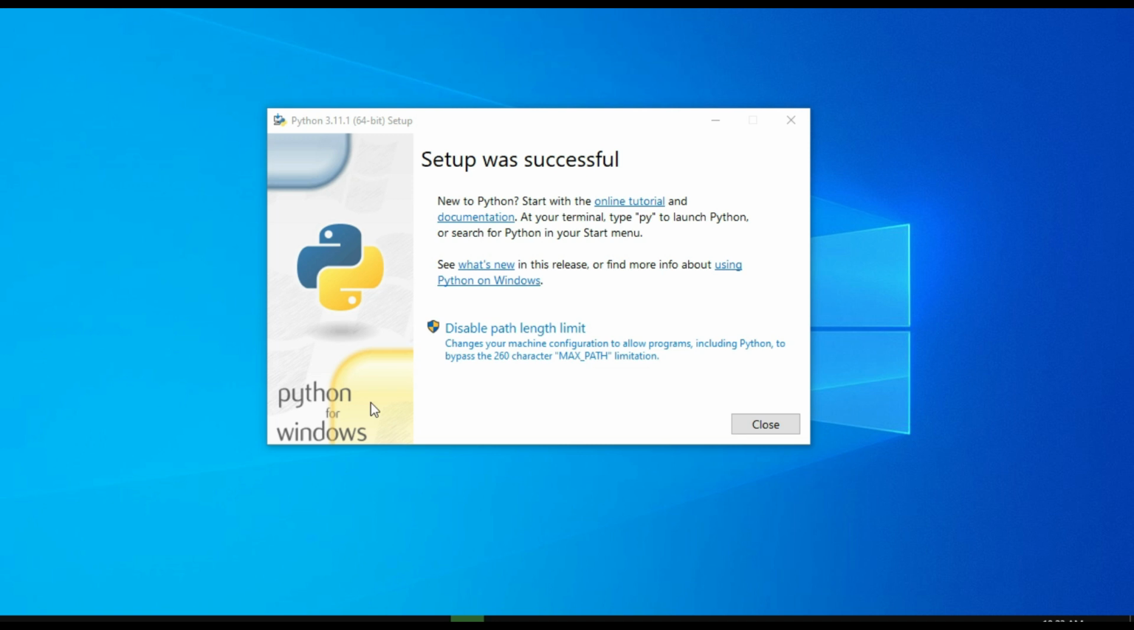As you can see here, it says setup was successful. So the installation is done. So now we are going to see if this Python has been installed successfully.